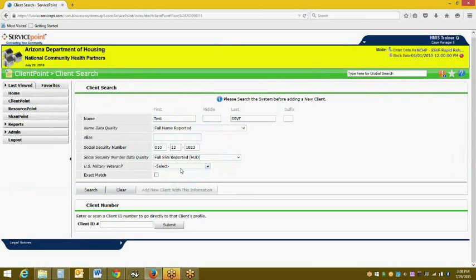The U.S. military veteran question is answered here on the client search screen and should be answered yes for anyone who has ever been on active duty in the armed forces of the U.S., regardless of the discharge status and the length of service. For SSVF projects, every adult must have a veteran status of either yes or no; client doesn't know and client refused are not permissible responses. This question can be answered on the client profile screen as well.